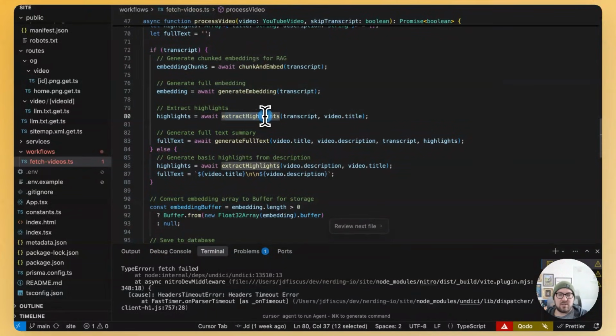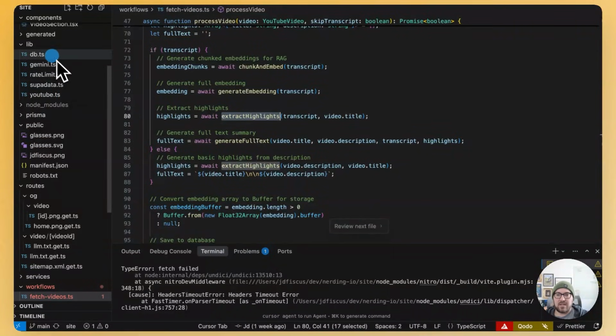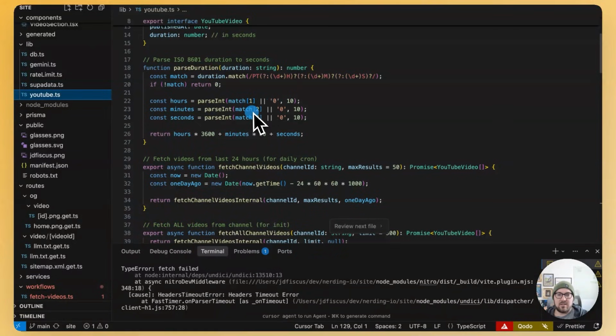Then we're going to take that same transcript and extract the key highlights. So now that we're starting to get into the AI stuff, I'm going to go back up here and we're going to look at some of the libraries that we're using. So first is the YouTube.